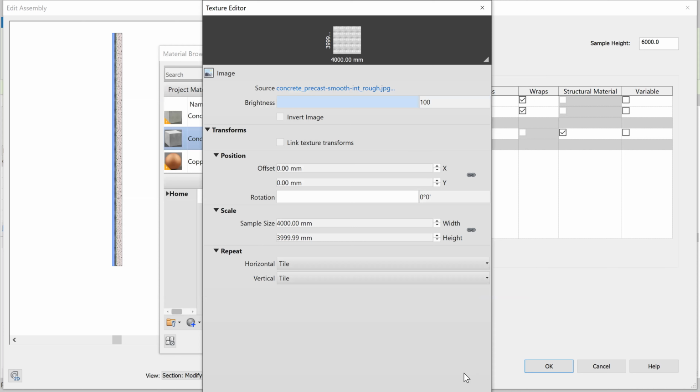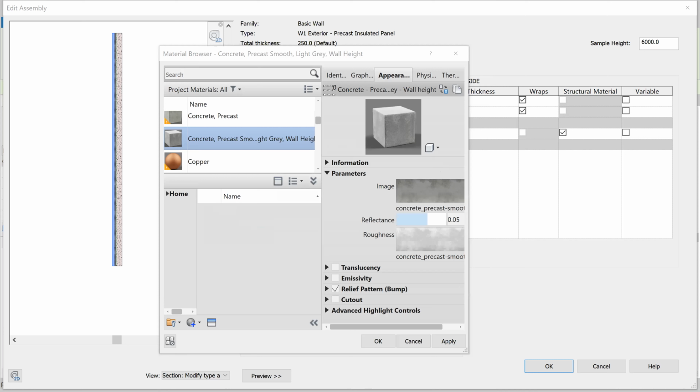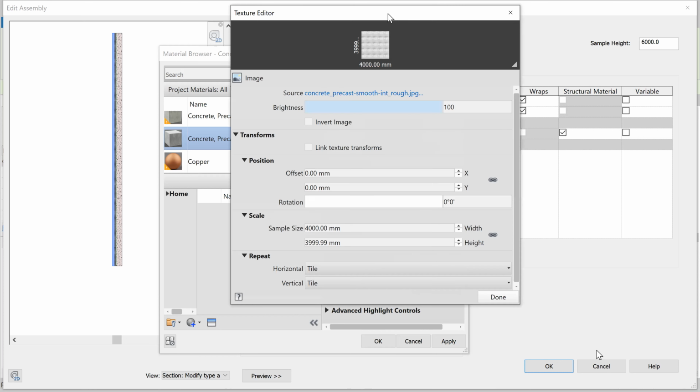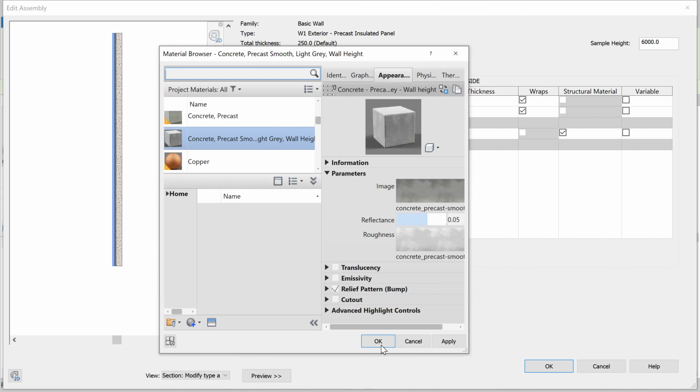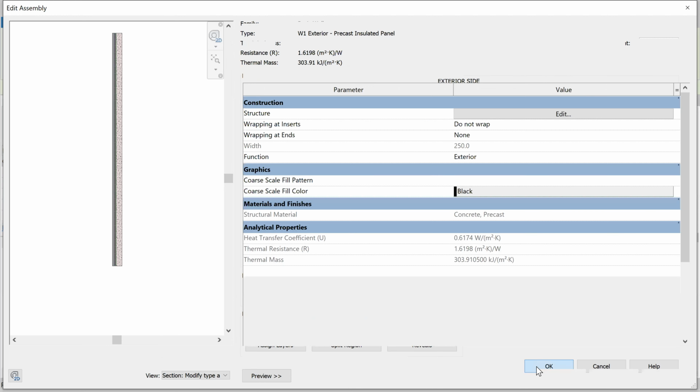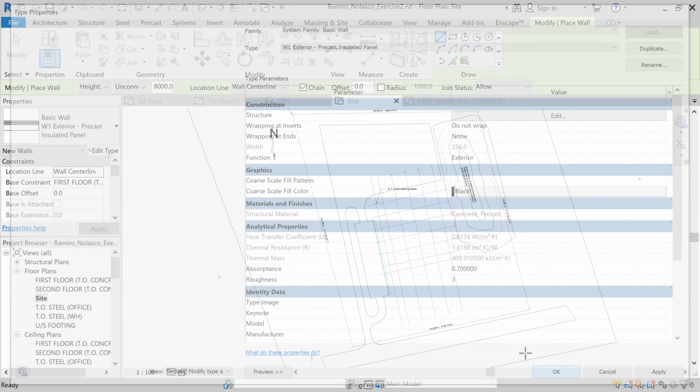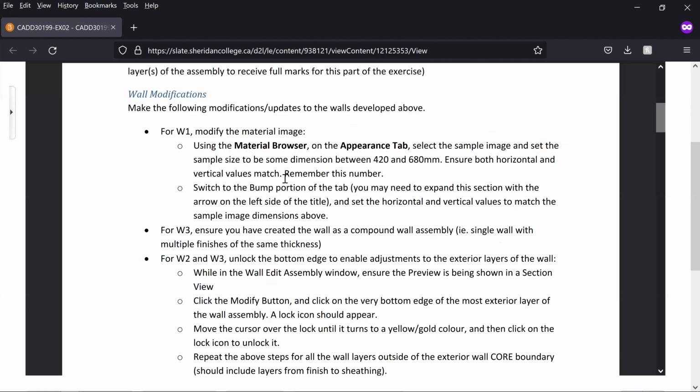And again, the done button is at the bottom. So I'm going to bring this to the other side of my screen. I'm just going to, can I make this smaller? Yeah, I can. So I can bring it back and you can see the done button right there. So I'll click done and I'm going to click apply and click OK and click OK. So that takes care of this instruction right here. I'll switch to the bump position. We did that. So we're good with this requirement.